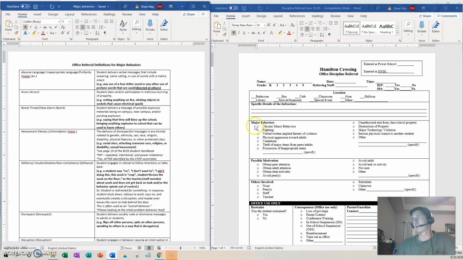Major behavior. If I go back to it, that would be arson. So I can go in. You can see arson isn't on here, because that's not really a behavior we have a whole lot of at Hamilton Crossing. So just click check other and write arson. Trying to set things on fire.